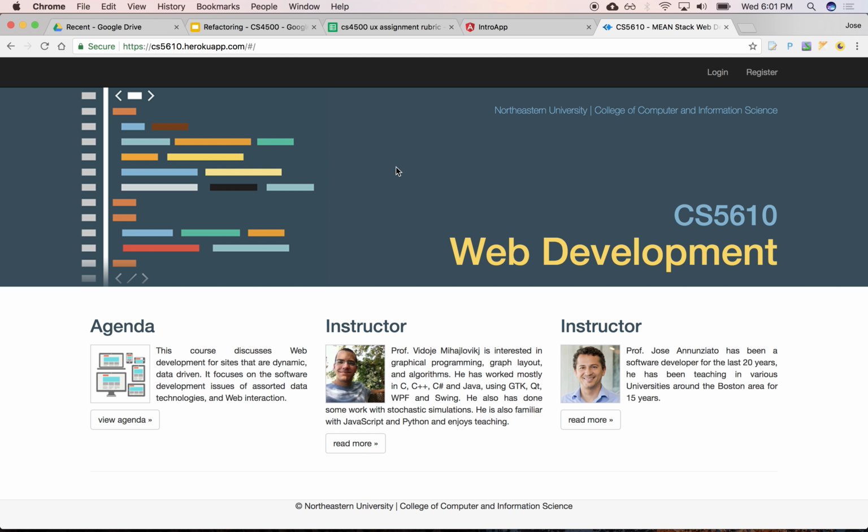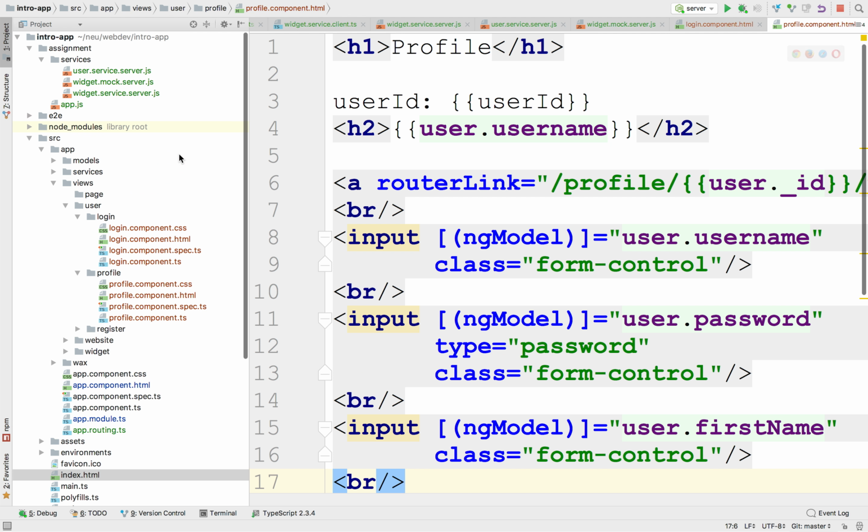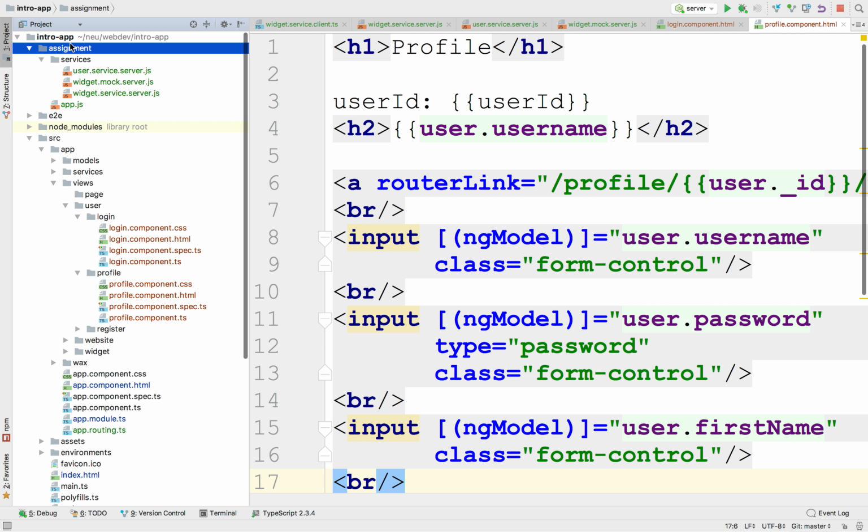All right, so let's review where we left off last time. We had started working on implementing some server-side services that were able to expose a data model to clients, in particular our client, written in Angular.